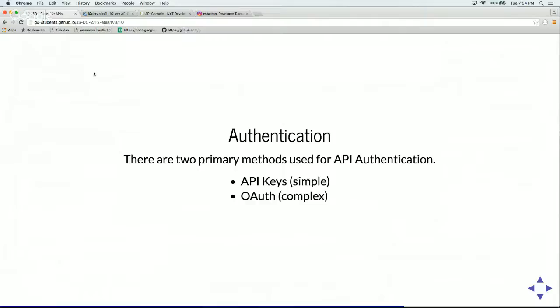Now, that isn't adequate for some APIs. Okay? So for New York Times, it's probably perfectly fine to use API keys. However, for something like Instagram or Facebook or Twitter or things that are social networks, we have to use a different type of authentication called OAuth.